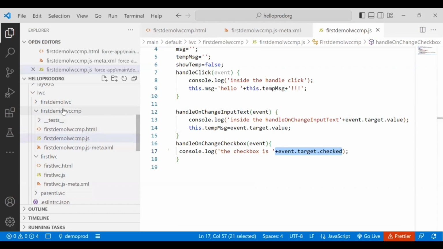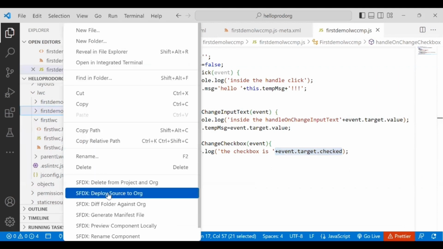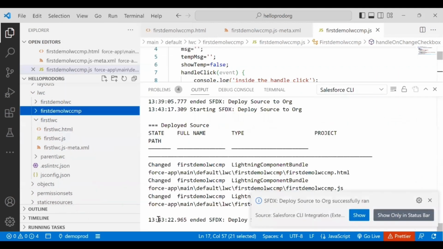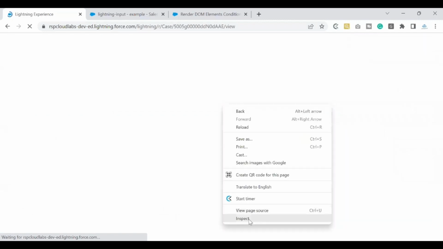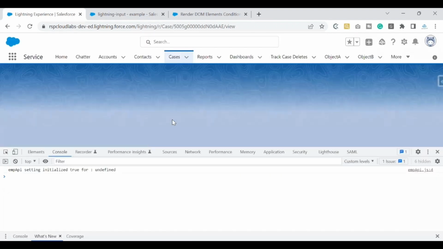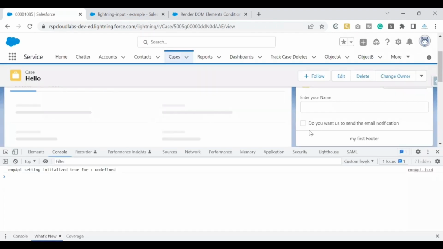So let's deploy this change. A change just got deployed. Let's switch to our Salesforce org. Do a hard refresh. At the same time, I'll also inspect the element to look at my console logs that get printed. Now, if you see here, the template that I have is hidden. And if I check that checkbox here, it says that checkbox is true.